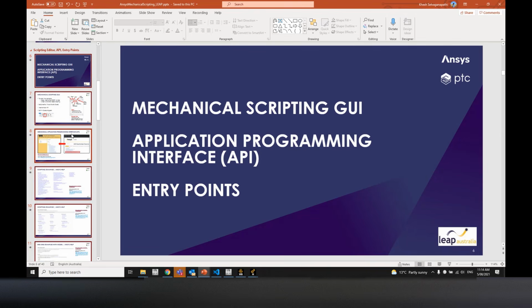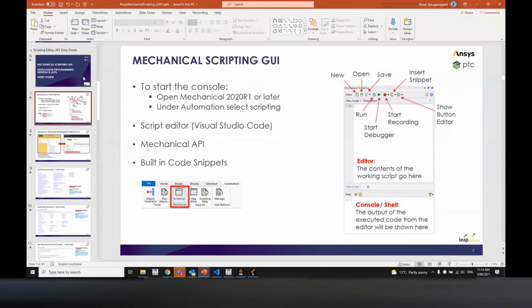Okay. All right, I'll keep going. So we've got the Mechanical scripting GUI. I think Tiffany's gone through most of this, but I just want to expand on a few things here. As you can see, you've got your basic functionalities at the top. Even though there's a big run button right here, it's not the run button. Some people might have come across it. It's actually the debugging button. The run script is right here.